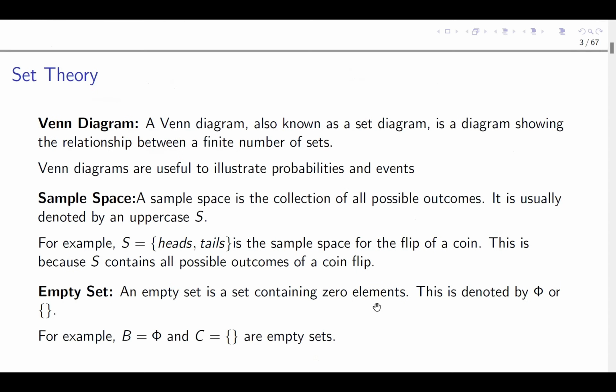Let's move on to the Venn diagram. A Venn diagram, also known as a set diagram, is a diagram that shows the relationship between a finite number of sets. So we use Venn diagrams to illustrate probabilities and events. As we go along, we will come to a point where you see how a Venn diagram looks. So it's simply a pictorial show of the probabilities and events that you'll be talking about.